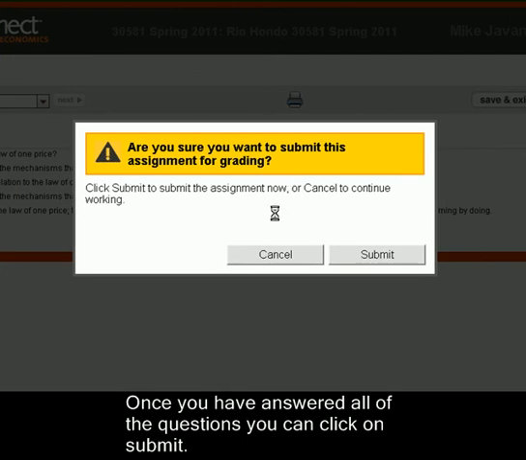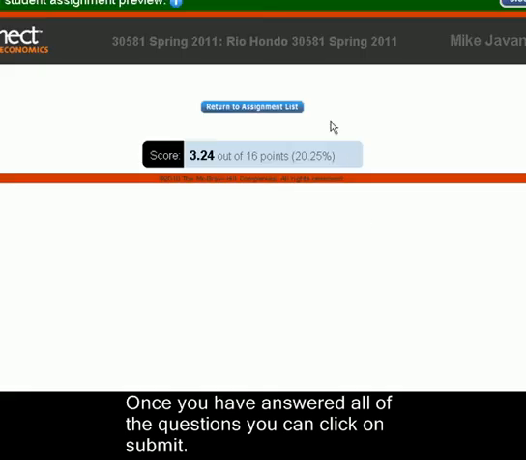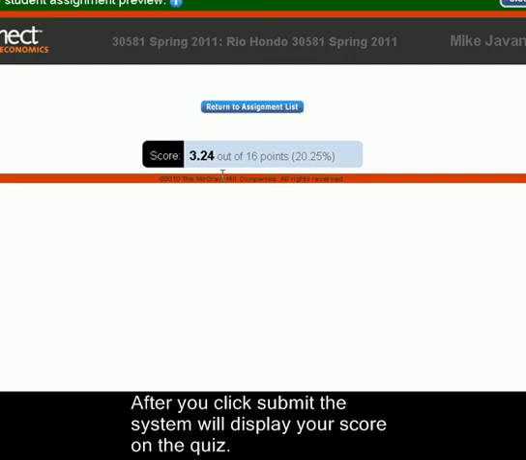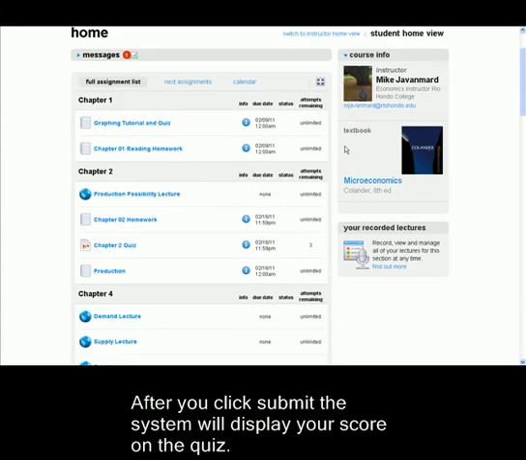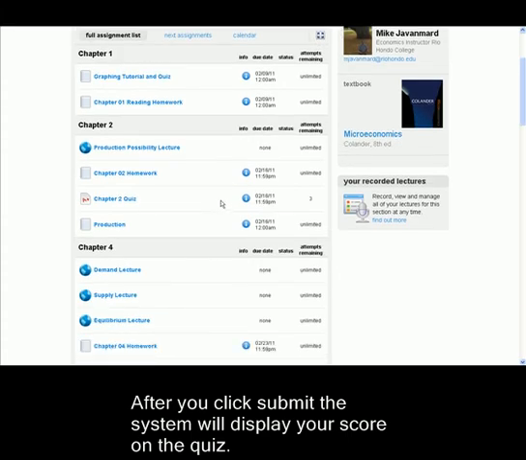And now you see that there are no questions missing, and it asks just checking to see if you want to submit or not. Click submit once you're sure that all your answers are correct, and you will see your score on the quiz. In this example, I got 3.24 out of 16 points. And then you can click to return, and you should be taken back to the page you started out with.